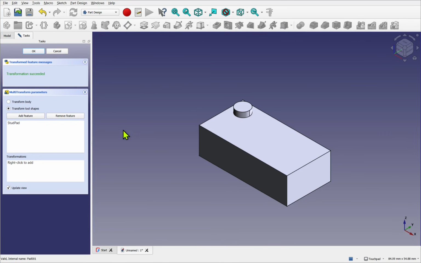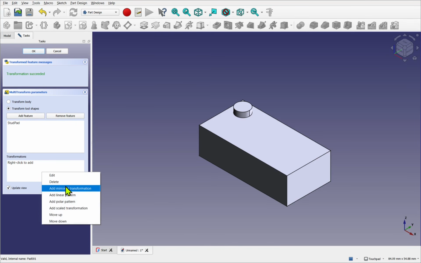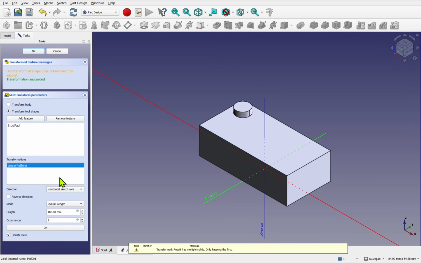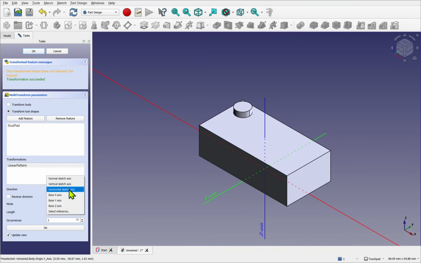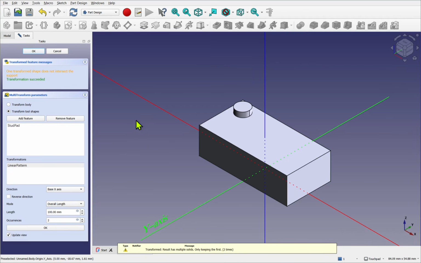So we have to use the multi-transform, creating 2 transforms. To use the multi-transform, we right click and then add the pattern that we need. So we need a linear pattern. It's going to ask us what direction the transform is going to go in. Horizontal sketch axis, vertical sketch axis, and because we've modeled this around the base planes, I'm going to use base X. Just makes it more visual with the axes that you see on screen.